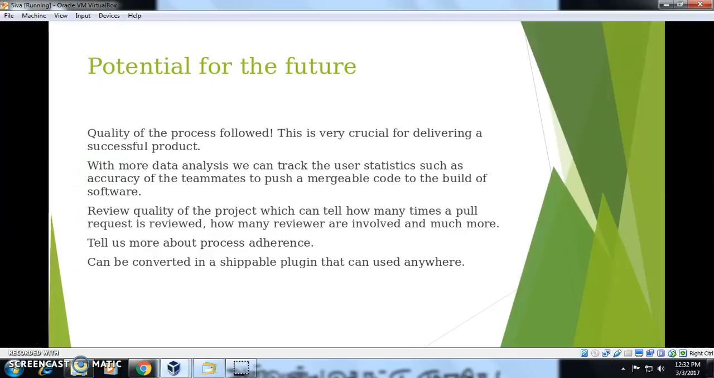The potential for the future of this project is quality. If we keep on monitoring the things that we do on GitHub, we can be sure of the quality that we are assuring for the product by following the process of version control. We know that delivering a successful product also needs a very crucial and accurately followed version control.